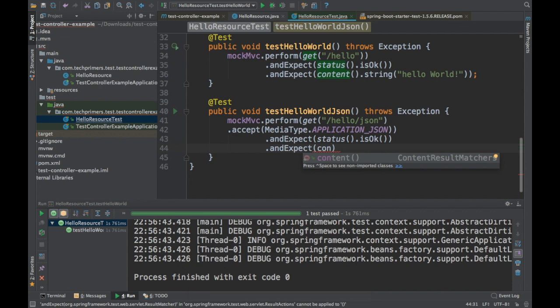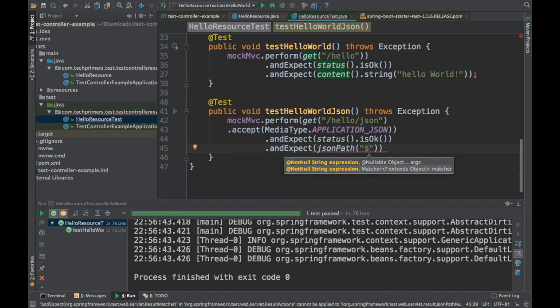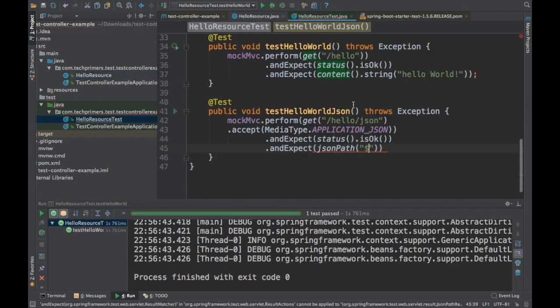Previously we used the content, instead now we need to use the JSON path. If you notice here, by default IntelliJ is suggesting that the JSON path is coming from the MockMvc result matchers, similar to how we got the content and status. I'm going to use the same thing, and here I need to represent the JSON message as a dollar. If I say dollar, I can access the JSON message. In our case the JSON message had the title and value, so we can access them directly like this.